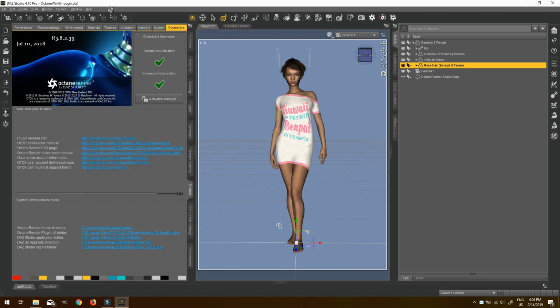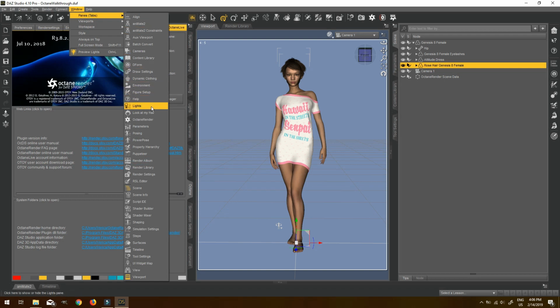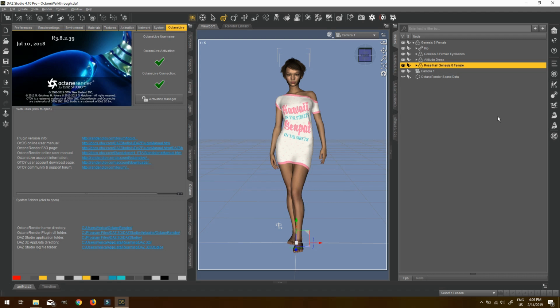First of all, when you install Octane, it's going to activate and you're going to see this splash screen. When you get these green check marks, it means that your Octane is online and activated and ready to use, and you're going to get access to all of these tabs here. You can also pull up your Octane render from window panes Octane render, then dock it to your left or the right. I'll be working with Genesis 8 female character, some basic clothing, basic hair, just to see what we are going through.